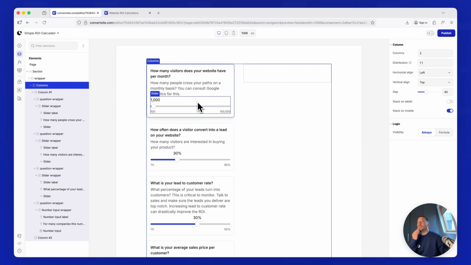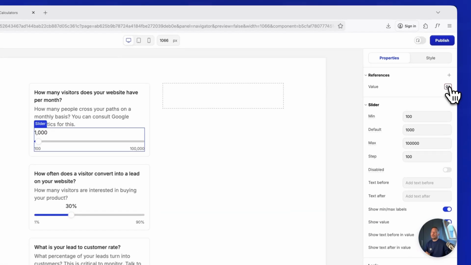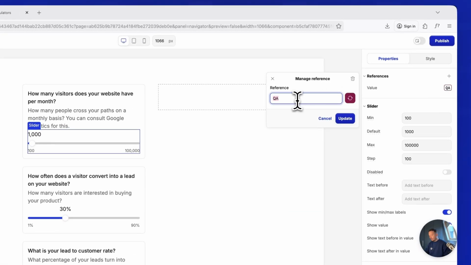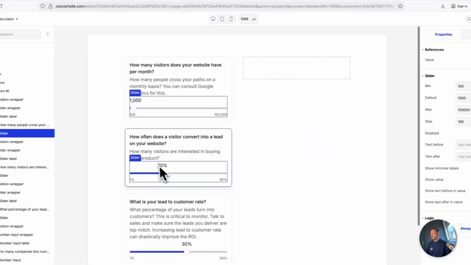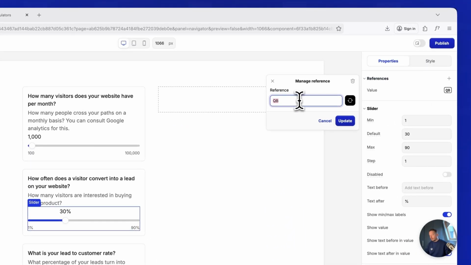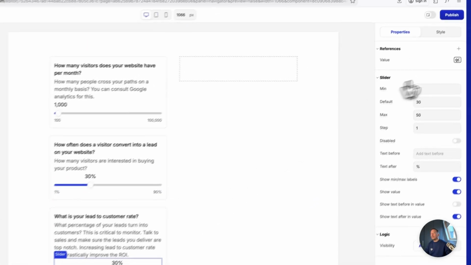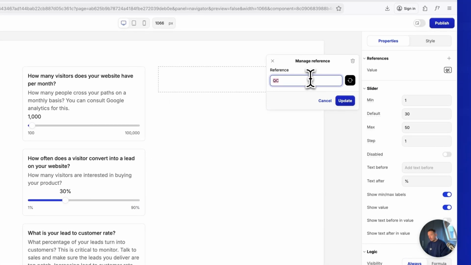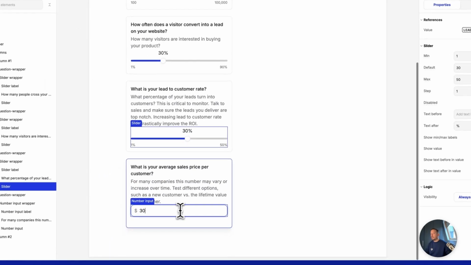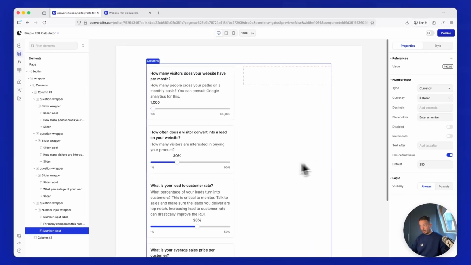One thing we still need to do is I want to rename the question references. So for instance, now QA, let's rename this to visitors. That will make it easier to make the calculations. This is conversion. Let's rename this lead to customer, and this is sales price. Let's just call it price. All right. Now we have the inputs ready.